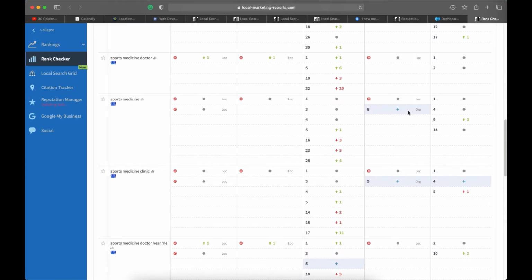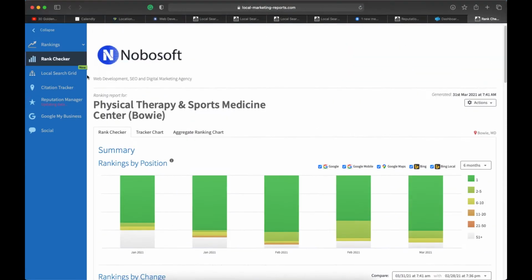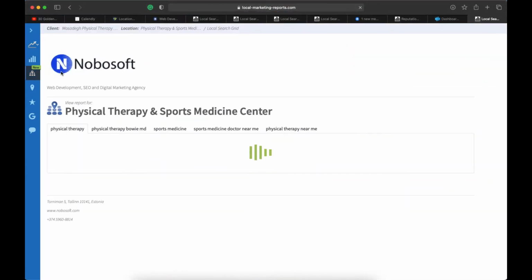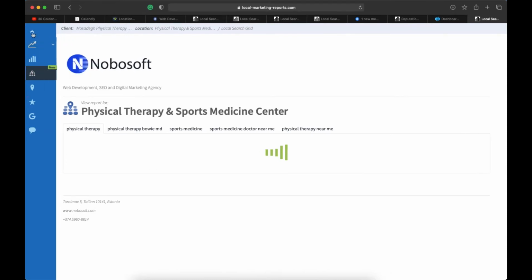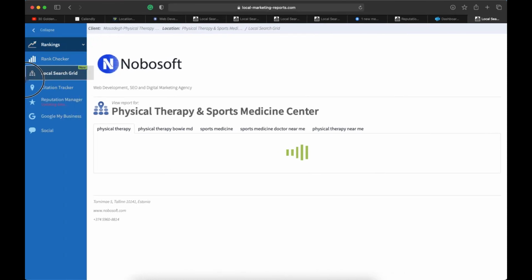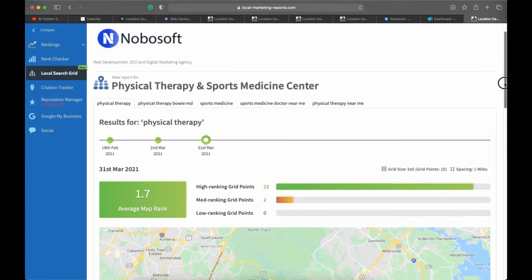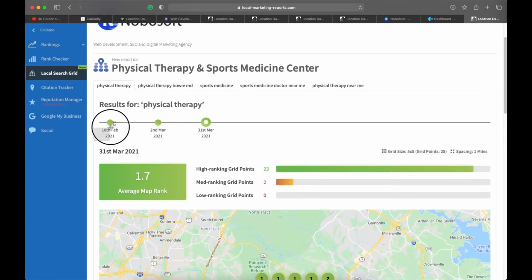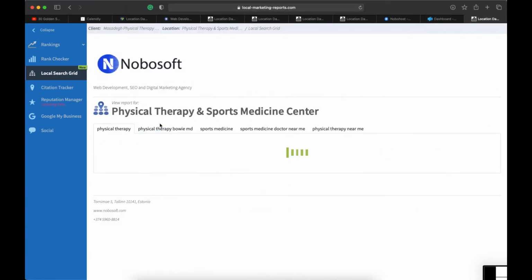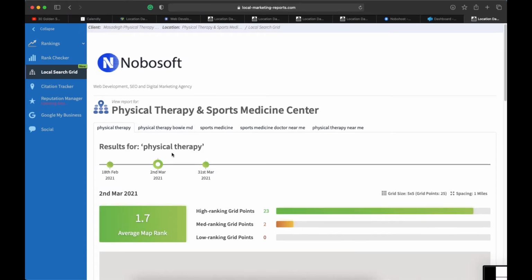Now we are almost done on this page. Let's go to the next step and find more information on the local search grid. You may find the local search grid on the sidebar. On the top of the page, you may find the 5 most important keywords we have selected for this report. You may also find the exact dates this report is generated on. And if you click on each date, it will show you the information related to that date.